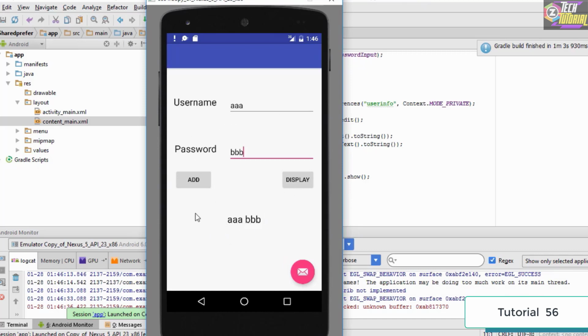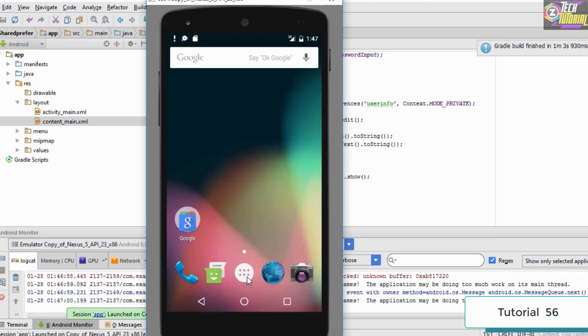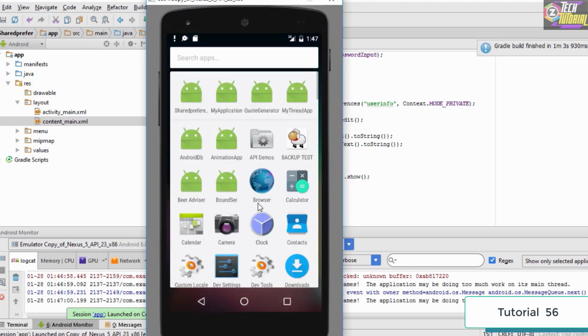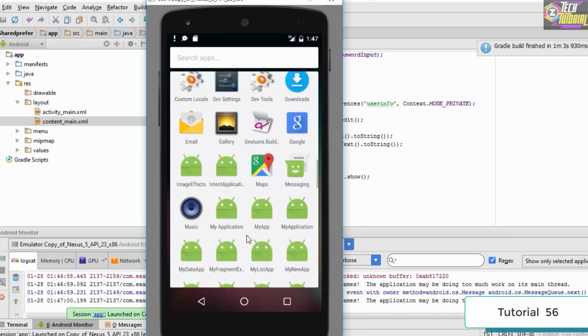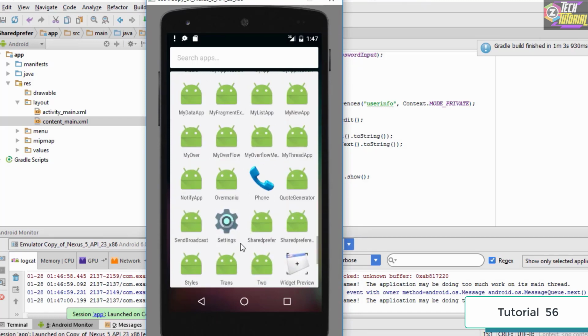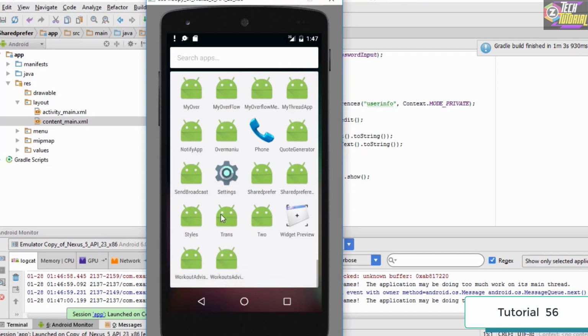Now let's say the user exits this app. In that case, let's see what happens. If we exit this application now, and now this application is in our menu, so we open up the menu and the name of our application is shared pref. So we search for our application. So this thing right here is the shared pref.